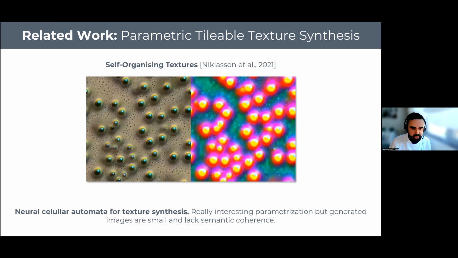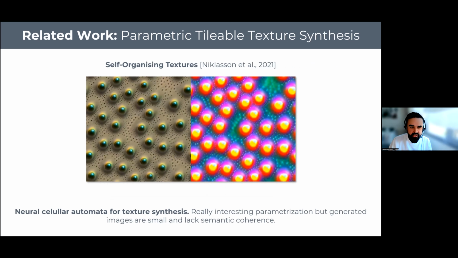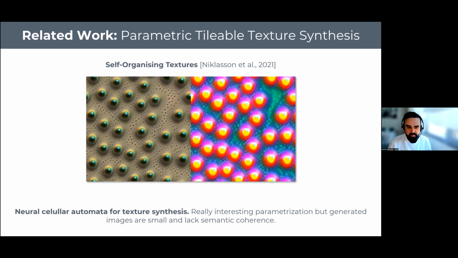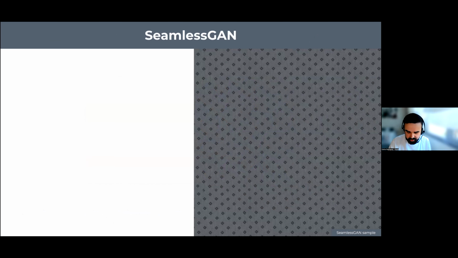This is a very different paper which uses neural cellular automata as an image descriptor. What they achieve is really cool results, but it takes a long time to train, and the resolution of the images is really low. They can only produce low resolution images, and they are also limited in the semantic understanding of the textures they generate. So this is kind of where SeamlessGAN comes in.